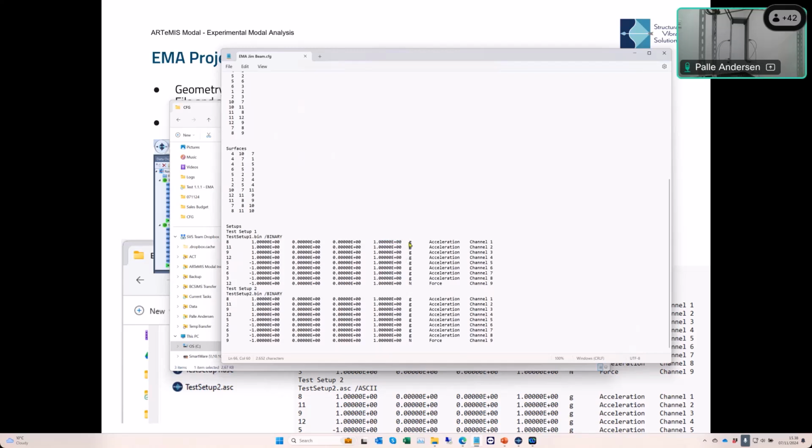Then we have the unit these measurements are made in, and you also have the type of measurement specified here. And it's a little bit important that you place this information here. You will see down here it says Newton and then it says force. Because when you load this file into ARTeMIS, this is the way ARTeMIS can actually detect that because there is a force channel, then it's most likely that it's a classical modal or experimental modal analysis that you want to do.